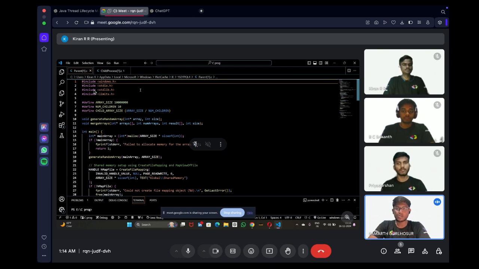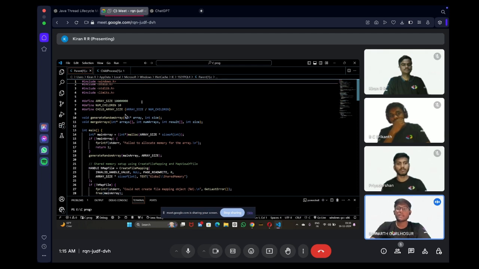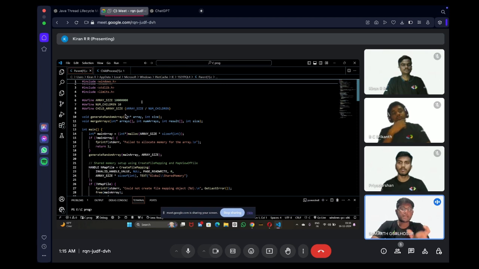Here in the parent process, we will include Windows.h because we have been provided with the Windows operating system, so let us understand how it has been done in Windows. First, we will include the stdio and stdlib.h libraries, and here we will study limits. We are defining an array size of some number, and defining the number of children as 10, and we are also defining the child array size as array size divided by 10, which is nothing but the whole number divided by 10.